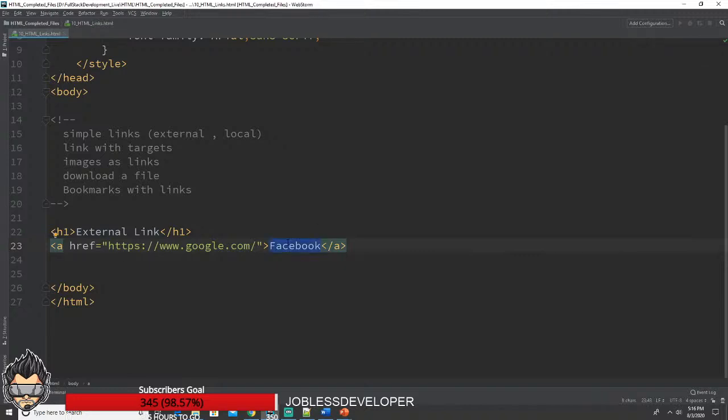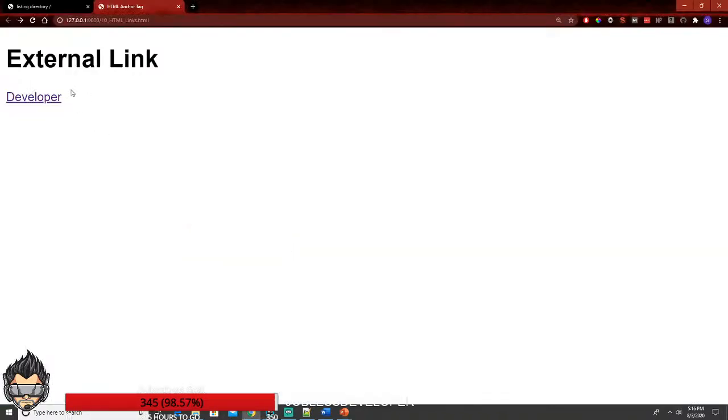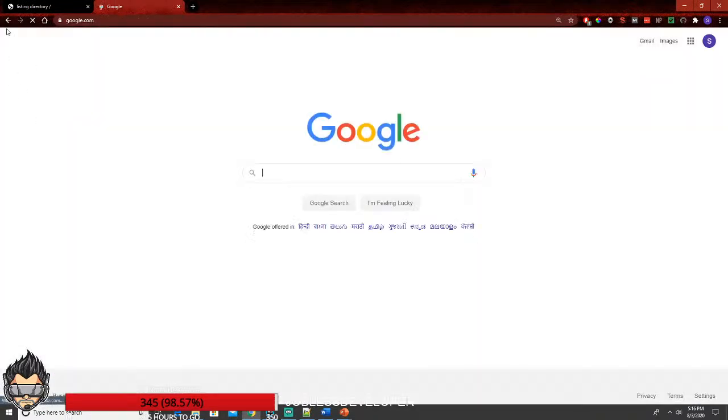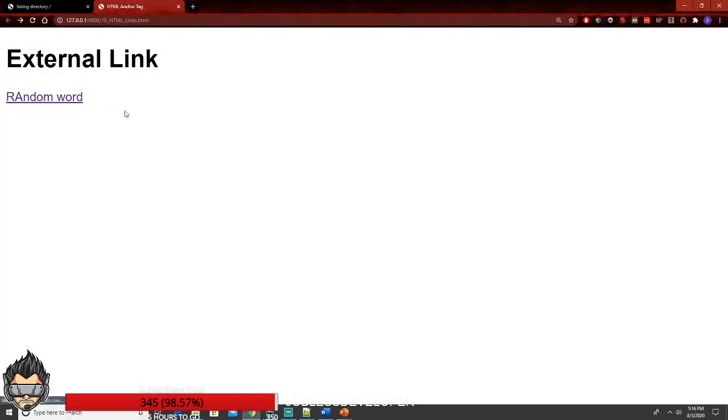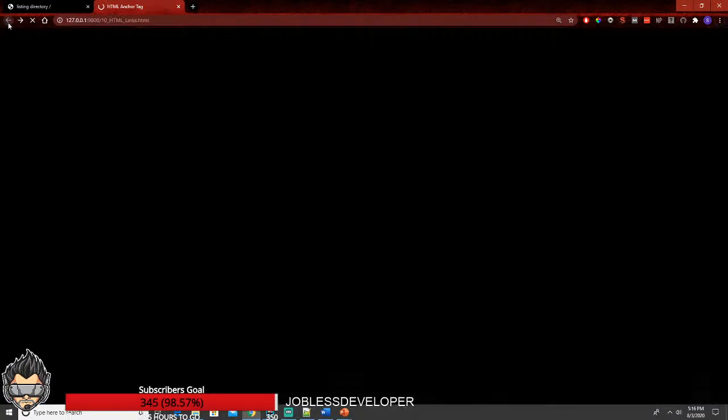If I say it is a developer, refresh, we'll go over there, you get the developer, but when you click on this developer, it's going to Google itself. So it's just text over here. If I say a random word, it's a random word. If you click on the random word, it will still go to Google itself. See, that's what.